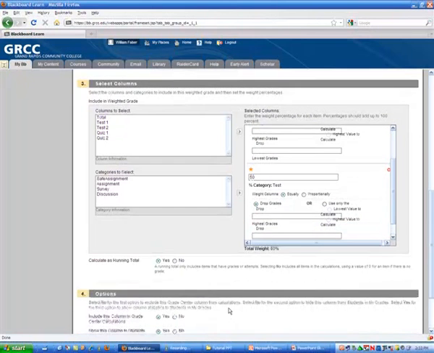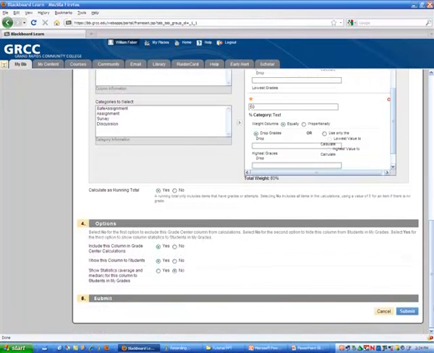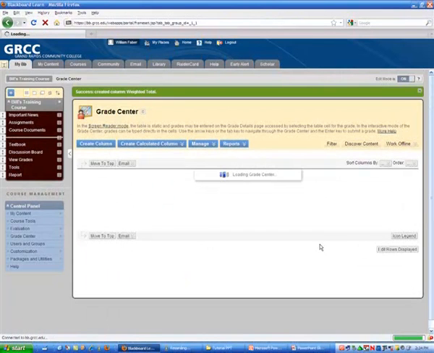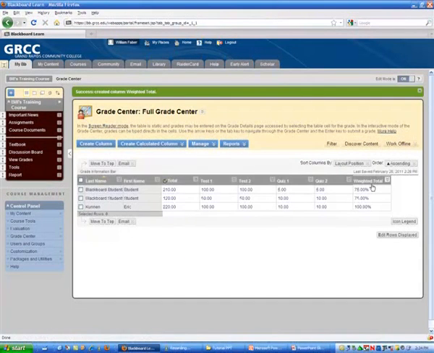Now, running total is selected as yes here, and that means that if a student doesn't attempt something, I need to put a 0 in, otherwise it won't count that towards that student's grade. All right. Then I'm going to hit submit, and what you'll see is the weighted total here.